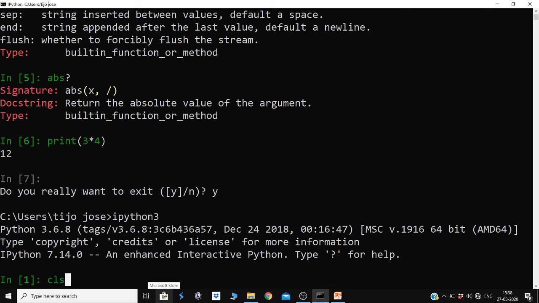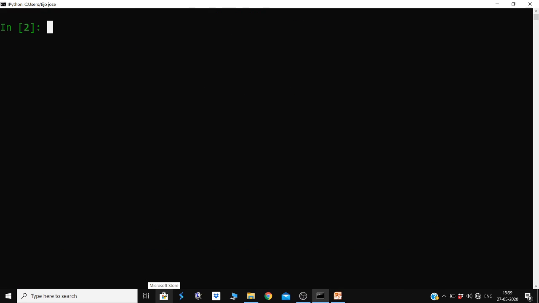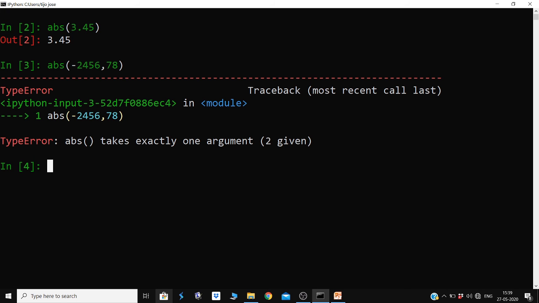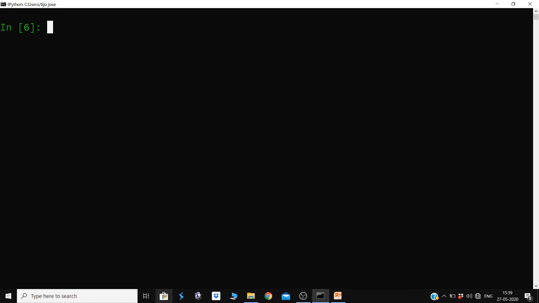Let's clear the screen, CLS. Let's try with ABS. ABS of 3.45 will return the positive value 3.45. Now let's type in a negative number and see what it does. Let me see, ABS of minus 2.345 gives 2.345. Let me clear the screen once again.